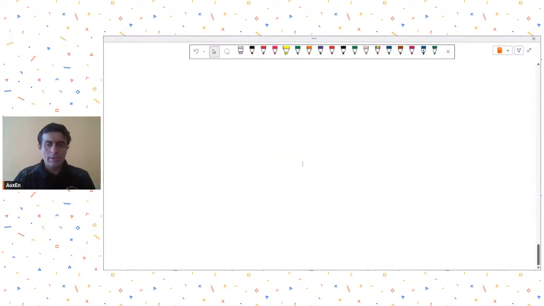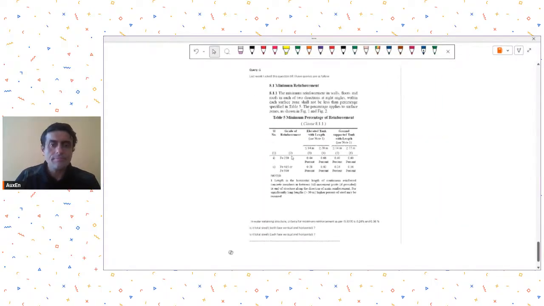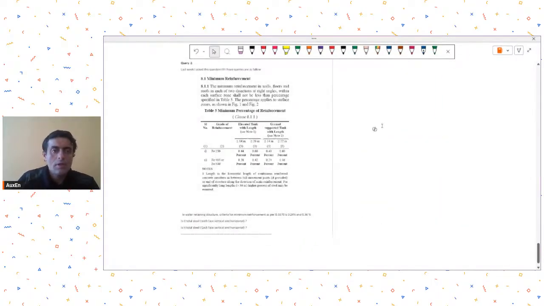His first query is, last week I had asked this question. The queries are as follows. In a water retaining structure, criteria for minimum reinforcement, is it total steel? Last week also I had told you, you need to read this clause carefully. It says the minimum reinforcement in walls, floors and roofs in each of the two directions within each surface zone.